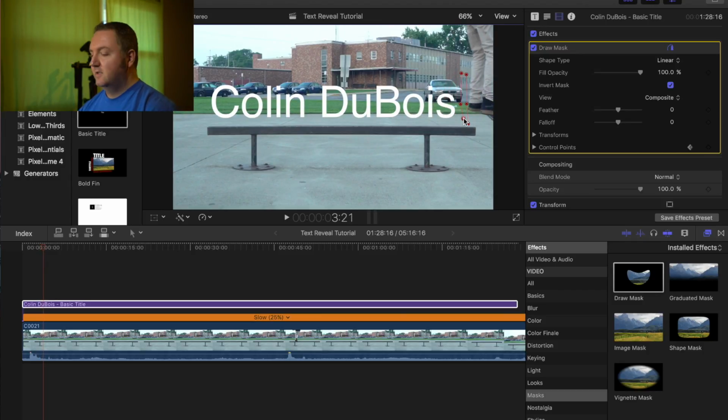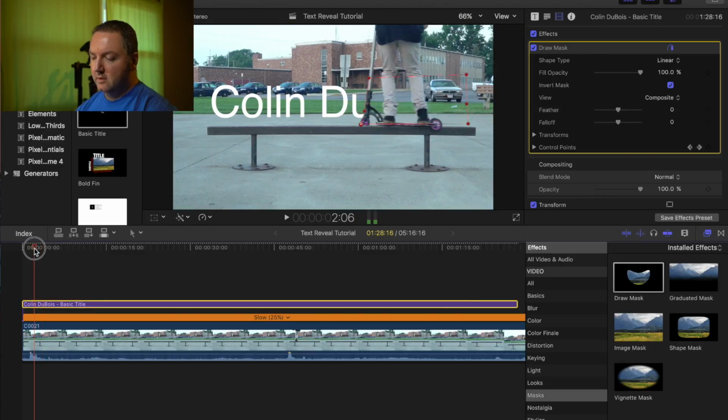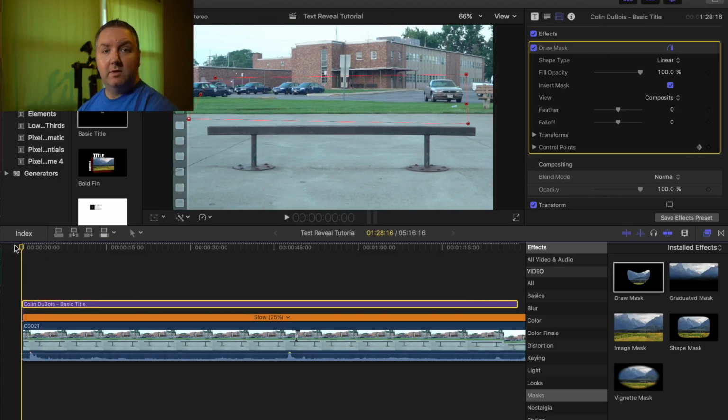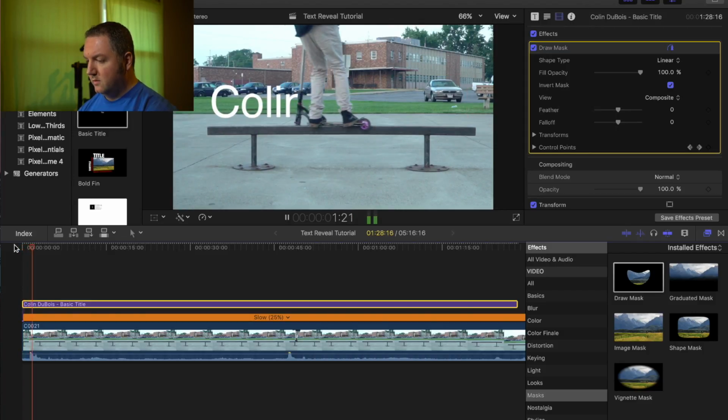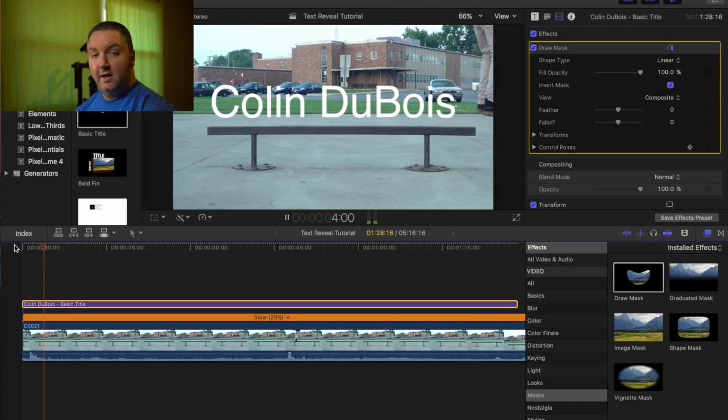Alright guys, now that's finished, we'll scrub back and play it forward and see how it turned out. And there you have it. That's all there is to it. Not too bad. Like I said, the more control points, the more precise you can get. You can zoom in and really form it around your subject.